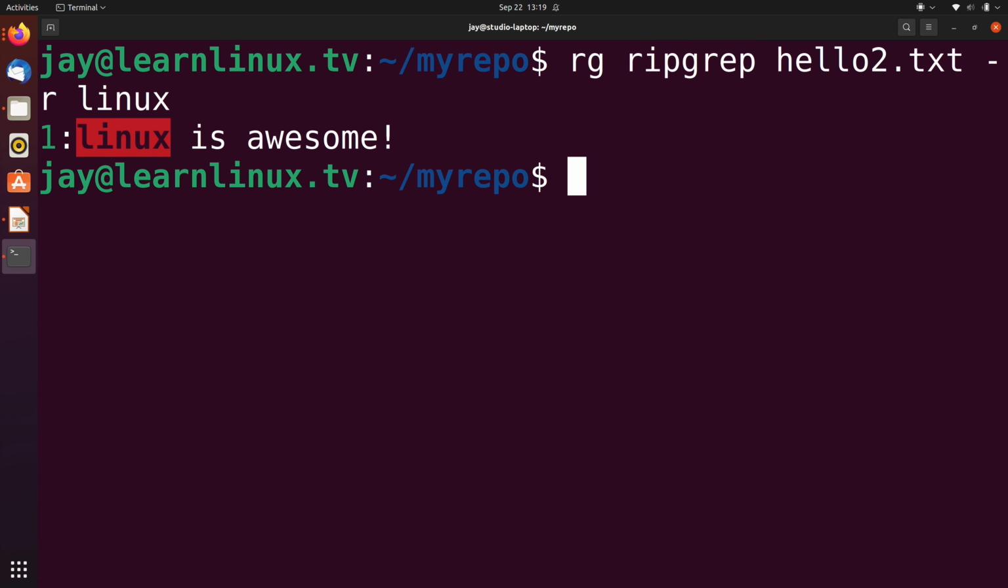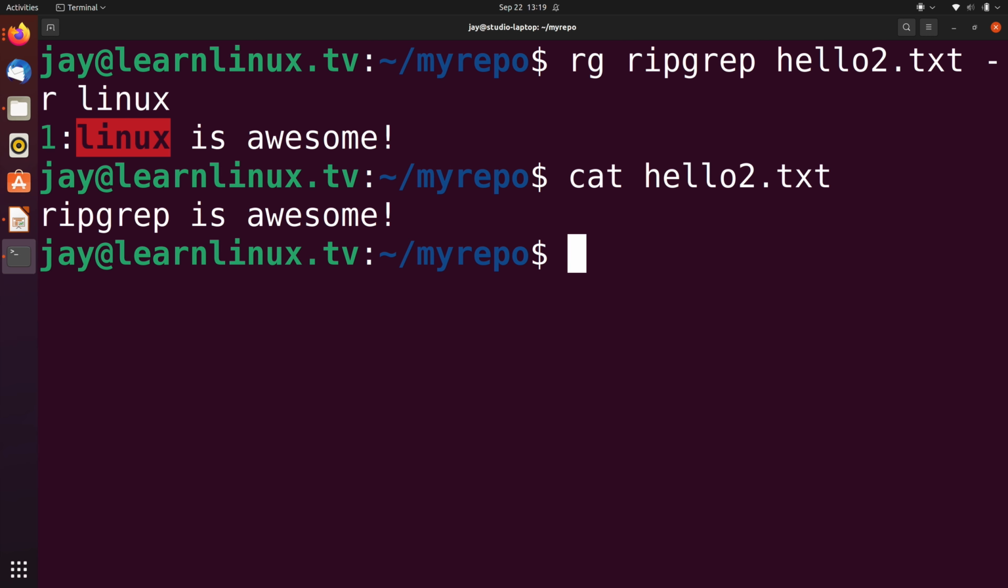So what happens if we cat out the contents of the file? It still says ripgrep is awesome. So what actually happened is that when I did the replacement, it replaced it in the results that are shown, but it didn't actually modify the file. Now what's very interesting about this is that there's no option, as far as I'm aware, according to the documentation anyway, that allows you to actually modify the file. So the replace option will modify the output, it will not change the file.